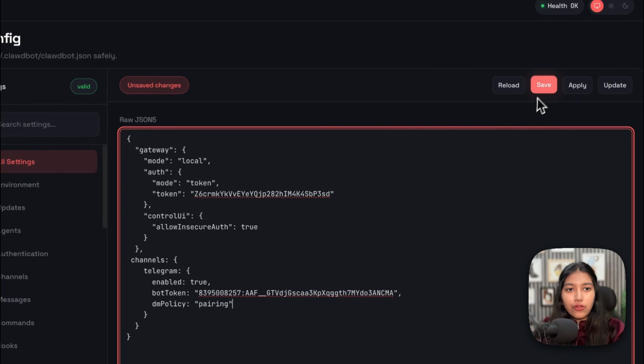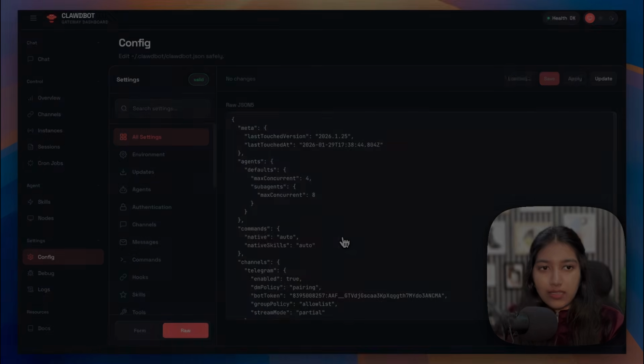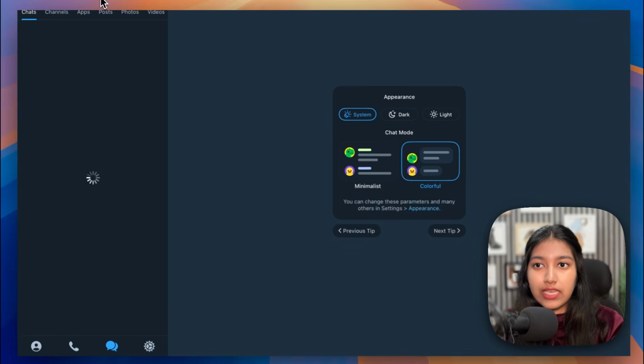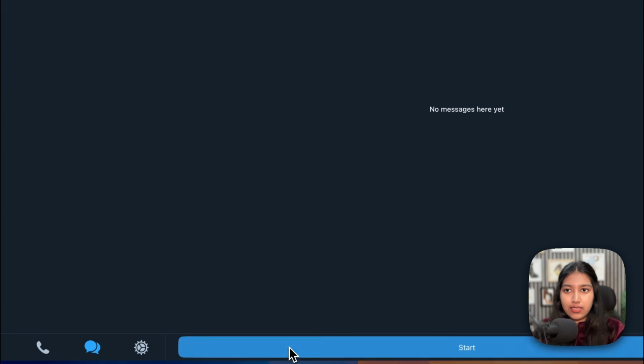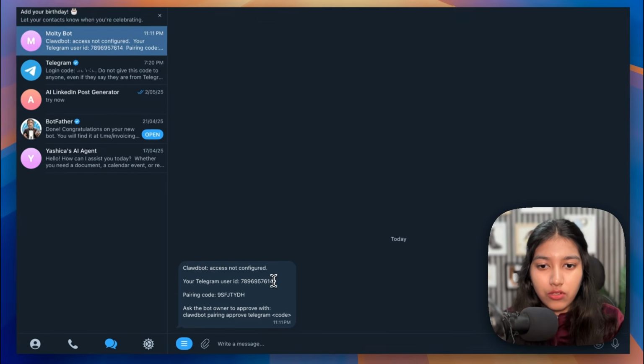Alright, after that, all you have to do is click on apply and that is done. Now head back to Telegram and search for the bot you just created using its username. And there we go, I found it, and let's click on start. Okay, so we're getting this error that basically says that the access is not configured and my user ID cannot talk with the bot.